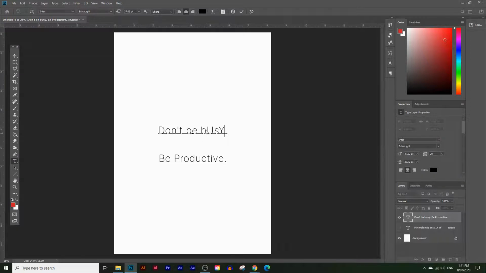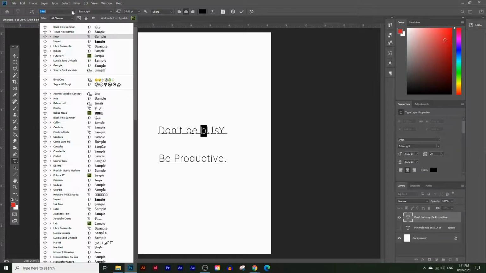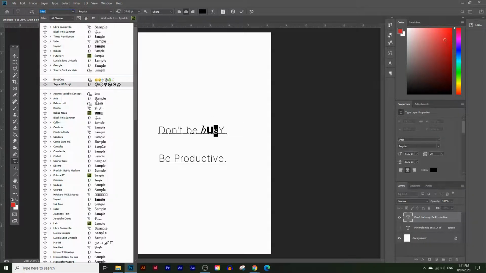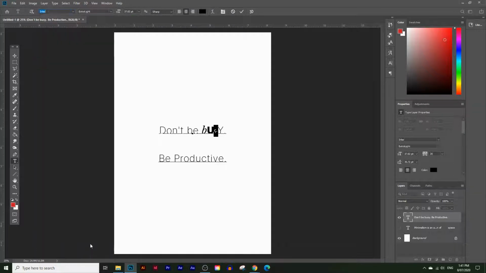So that already looks quite busy, but I could change it to a different font on the B. Maybe for the B, I'll make it this font, and maybe even make it italic. There we go. And maybe for the U, I could make it bold. And for the S, I could try maybe a handwritten font, but that's kind of hard to read, so I can make that a little bit bigger.